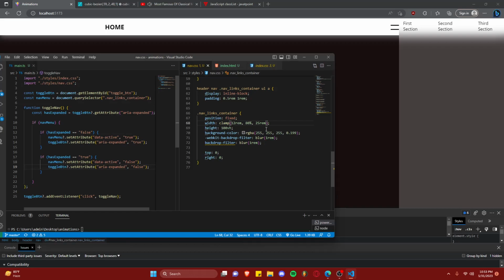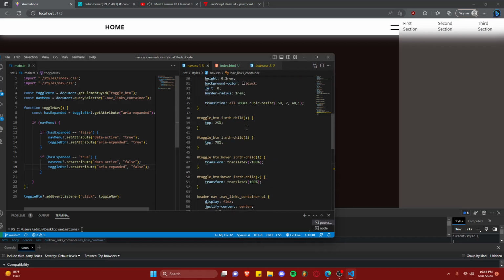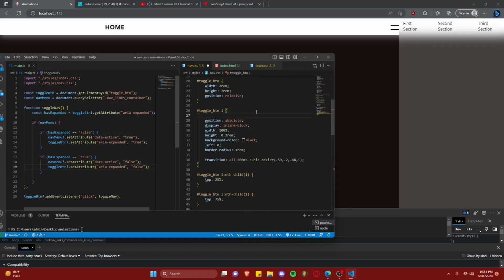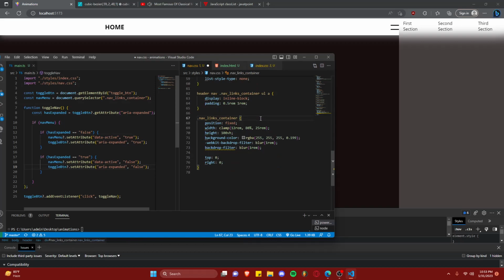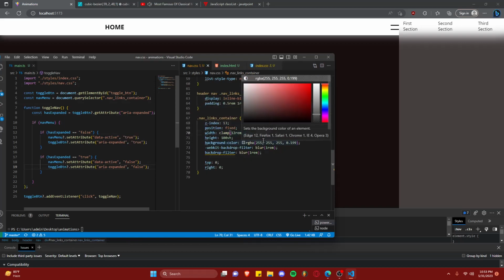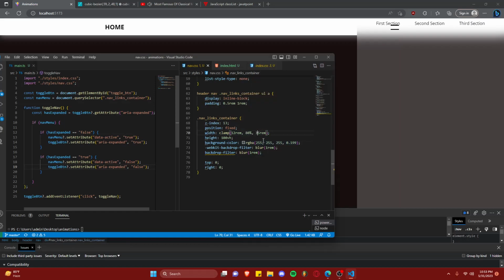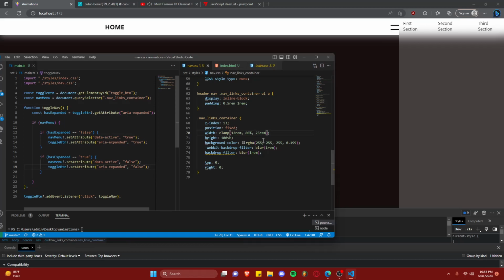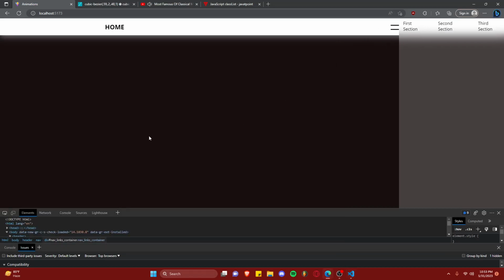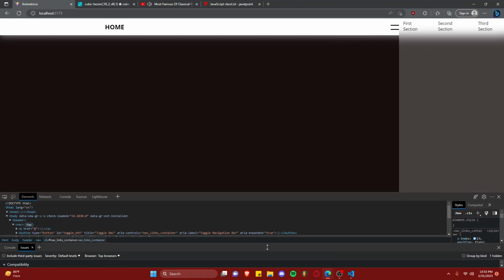Excuse me. And I want the button to actually have a z-index of, let's say 14. This one will have a z-index of 13. There we go. And then if I try to go over that. Okay, good. Now, it's not practical, and you can just have another button inside the navlinks container itself, but we're animating this, so why not make it like that?